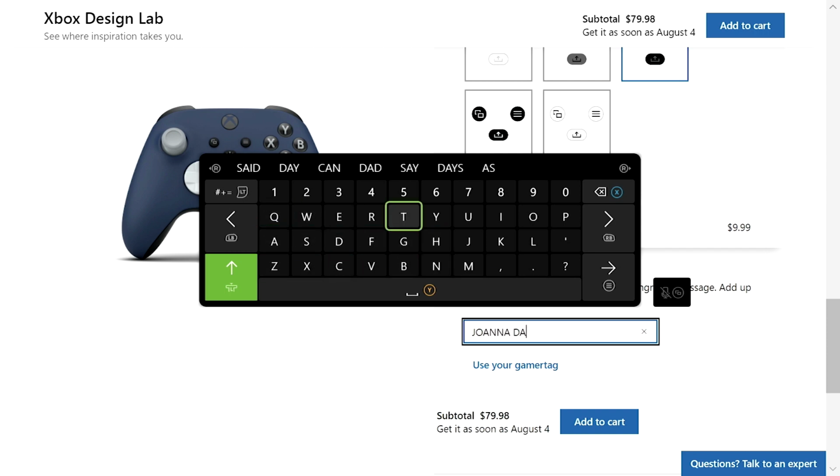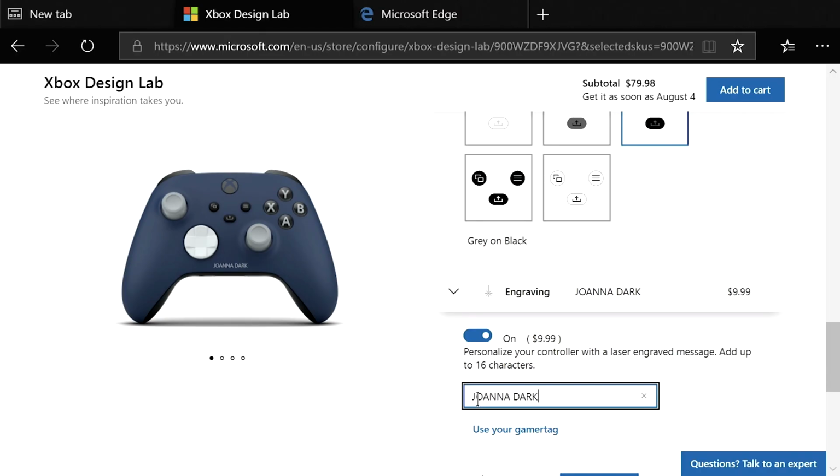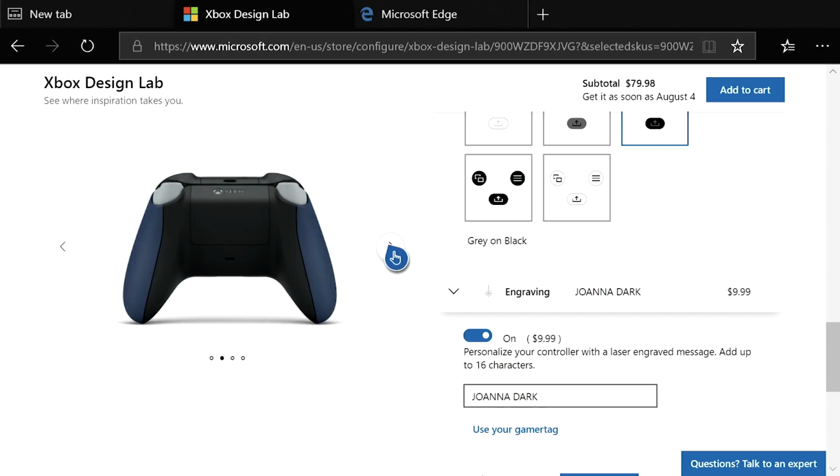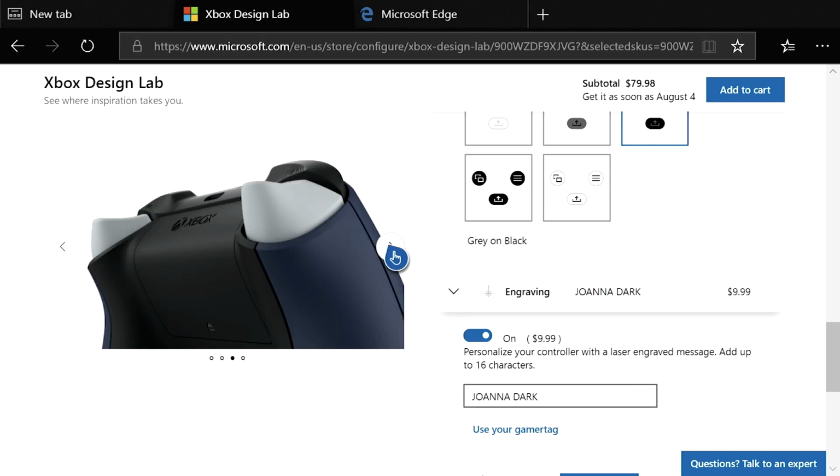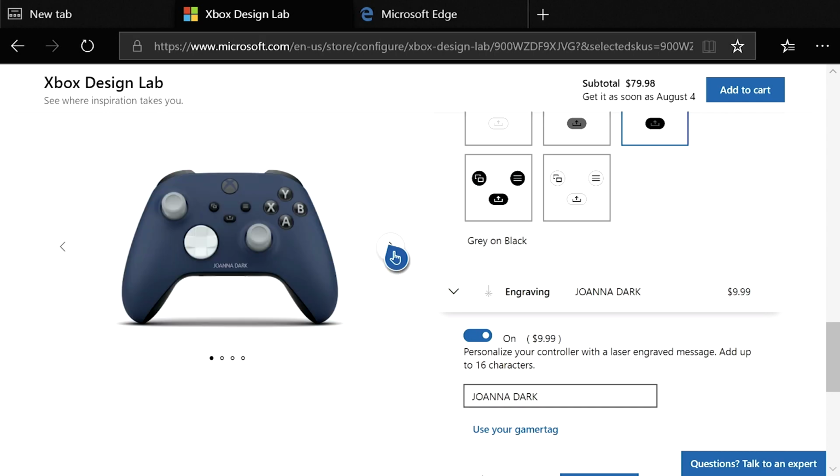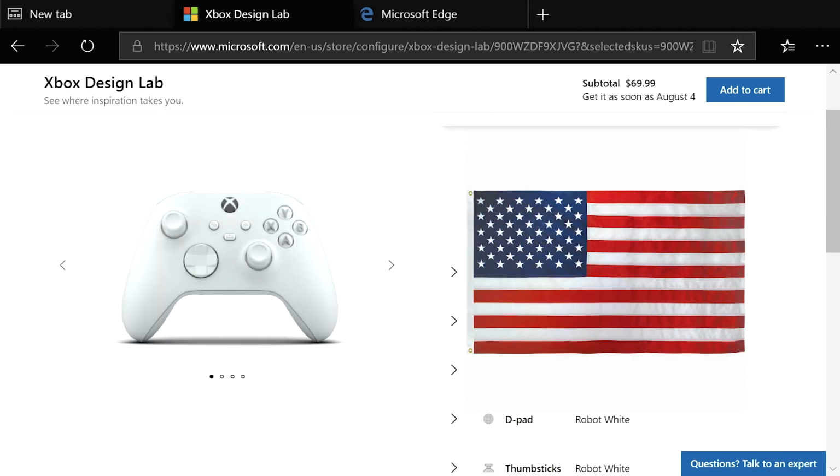Maybe they're going to come out with a Perfect Dark controller and they don't want anyone getting in on their design before they can get that one out there. We're going to change it up and put Joanna Dark on there as the engraving. You know, we'll see. I think Perfect Dark there is looking perfect.